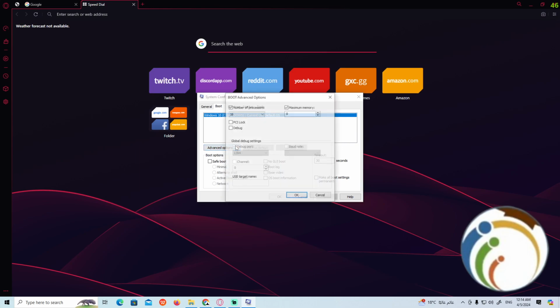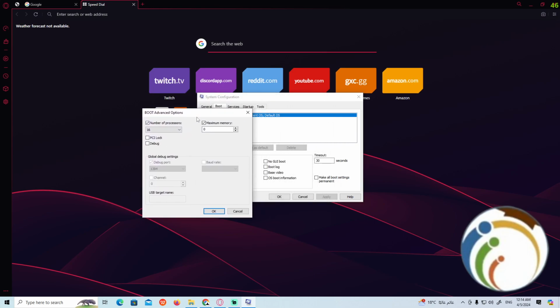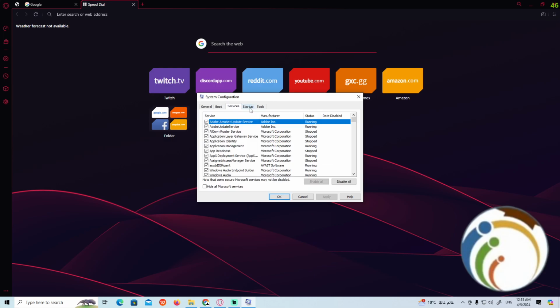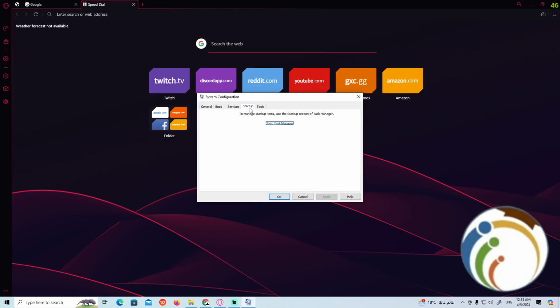Now we can limit the maximum RAM on this part. By the way, you can see the maximum RAM over here. Let's set it from this part or this part, something like that, and then click on OK. And as you can see, you can go through this part, which is called startup or maybe services.